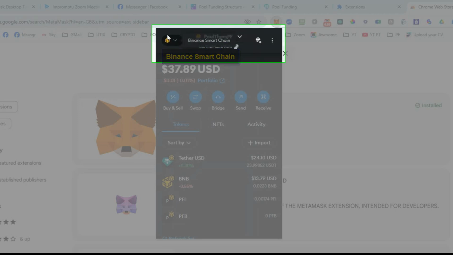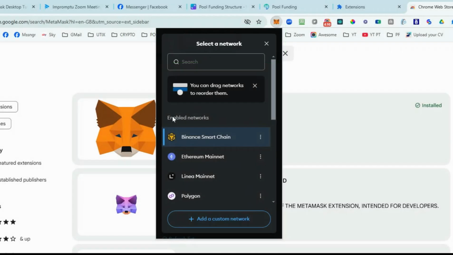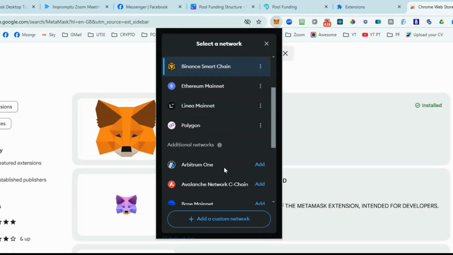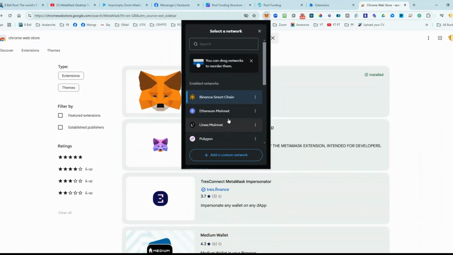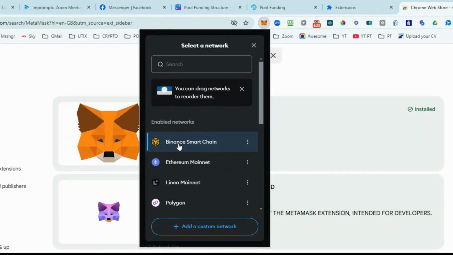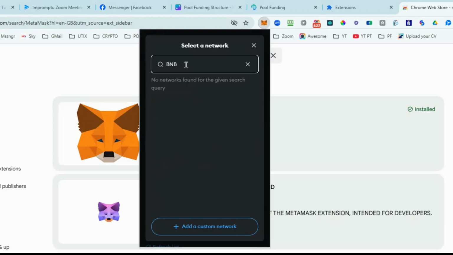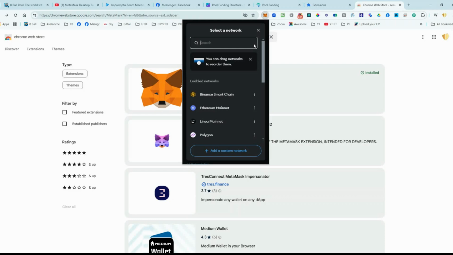If you click this little icon in the top left, you'll see you have various options. So it will default, when you first open it, it will probably say Ethereum mainnet. As you can see, there are a number of options, lots of them, but you want to be on the Binance Smart Chain. You may have to search that, so you may have to do BNB in the top there, or Binance. There we go. So you just search it and you select that.